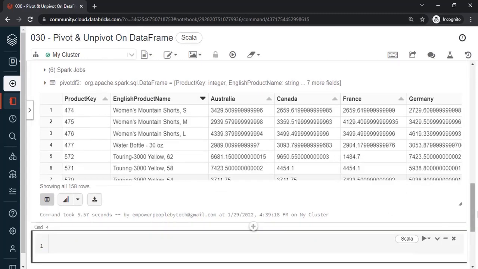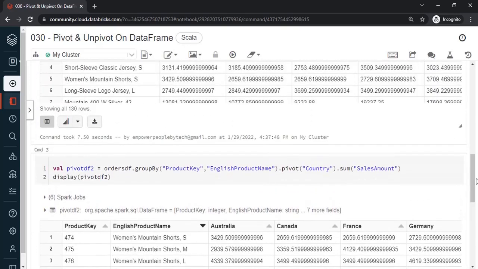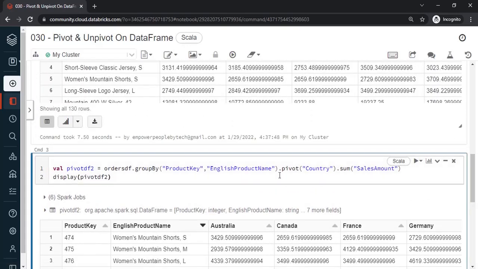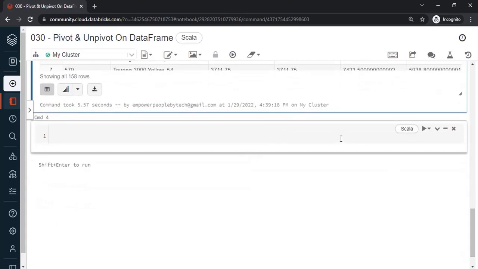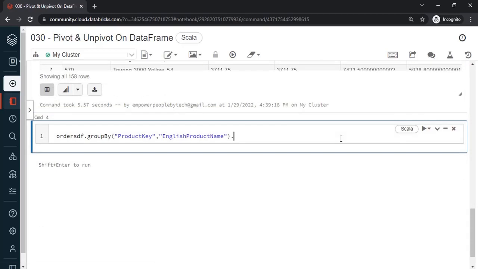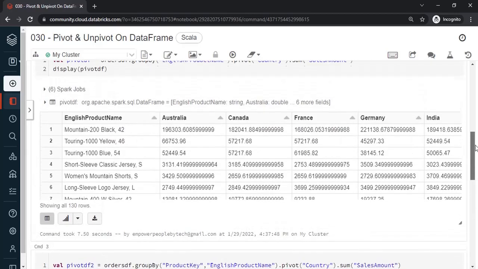Now in Scala there is no unpivot operator as such. If I just copy this code and come down and say dot unpivot, you will not find anything in here the way you find pivot. So there is a way through an expression that we can achieve this. Let us understand what the unpivot operation is.